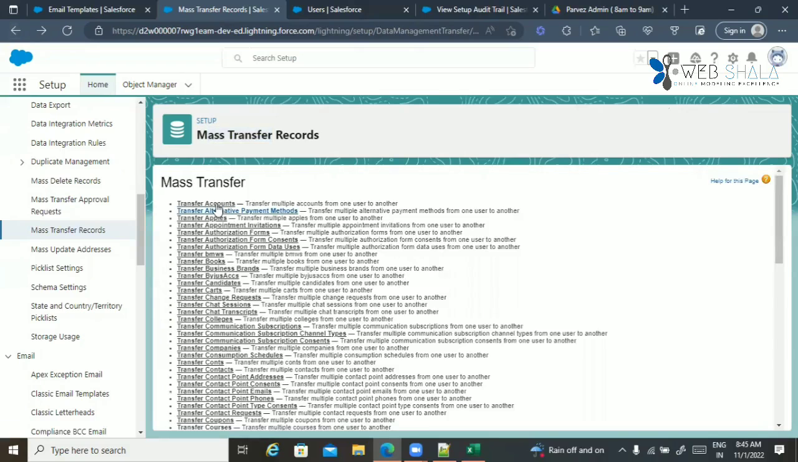So first we have seen these transfer accounts. Now we have all these standard objects and custom objects as well, as both are mixed up. The first one you can read, transfer multiple accounts from one user to another. We have seen this one. And next one is, leave this, books: transfer multiple books from one user to another. So everything is the same.